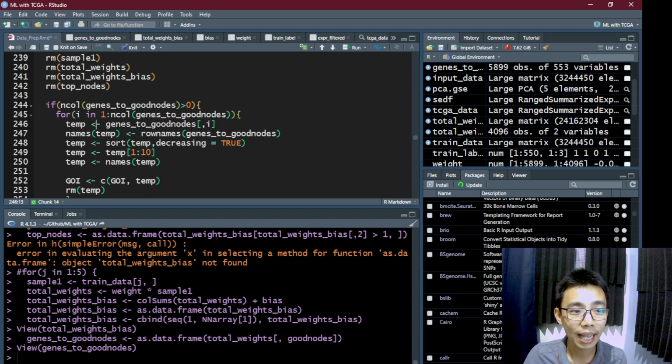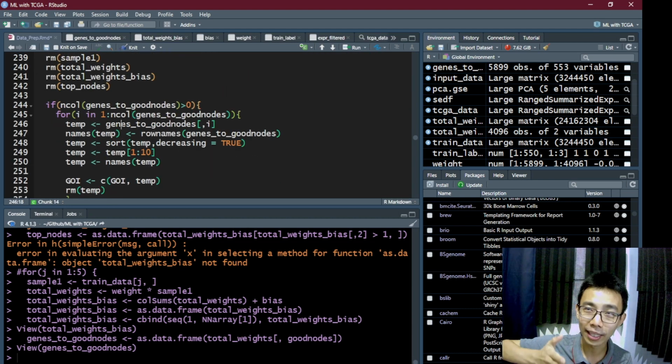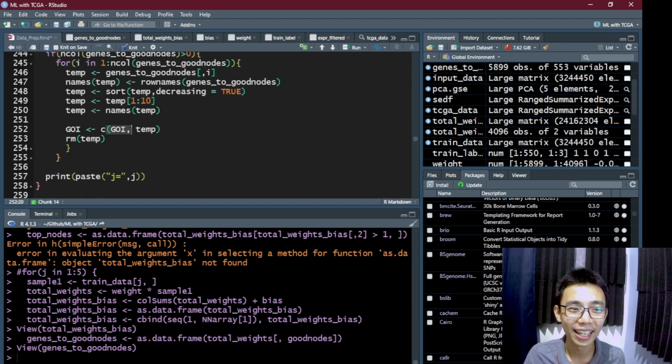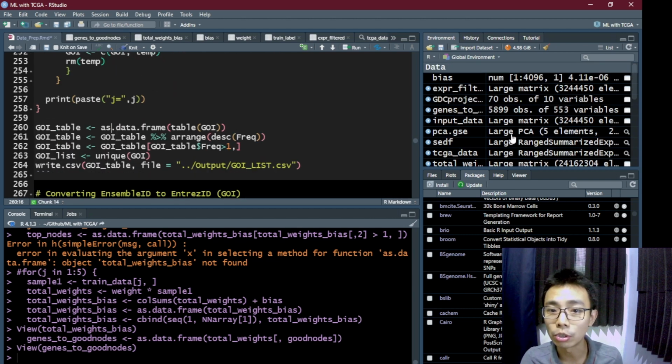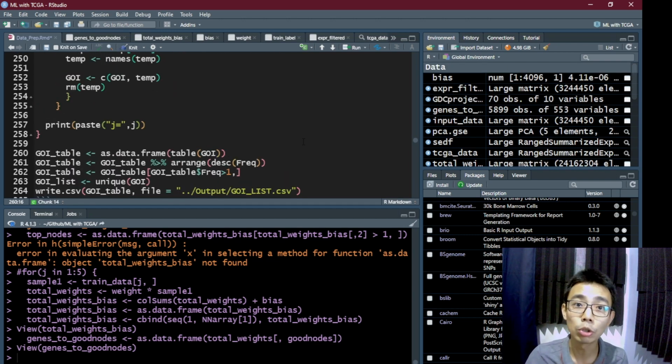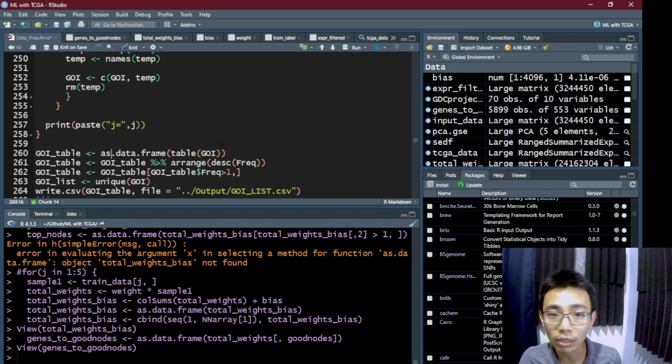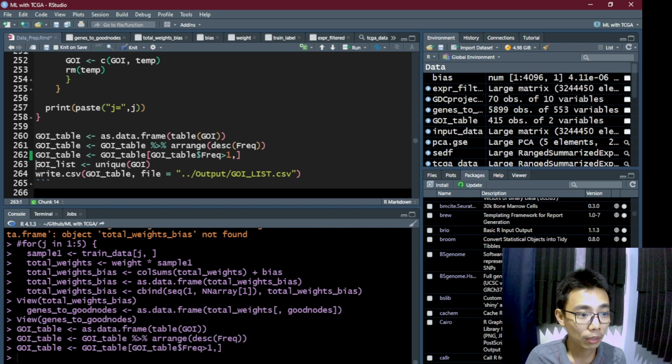Once we're done with that, we're going to go through the nodes one by one and extract the top 10 genes that are causing the nodes to be at that high level of value. We're going to do it over and over again until we get a list of genes and their frequency numbers. Then we can look at our GOI table, which shows, after going through all the different nodes and all the different genes, which genes appear many times, causing all these nodes to fire. Okay, so let's run it one by one.